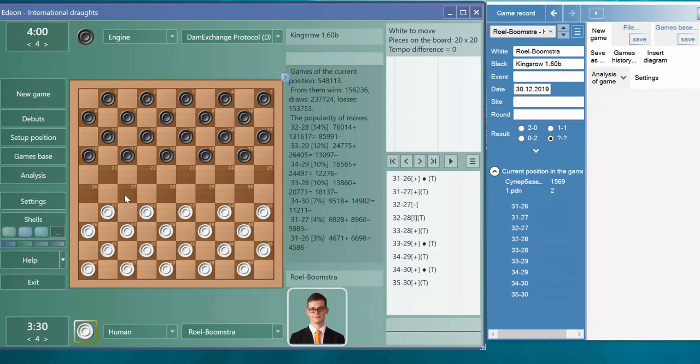Now we will look through the Edeon 100 application for English-speaking users. The possibilities of the application are endless, and we will just look through the main ones.